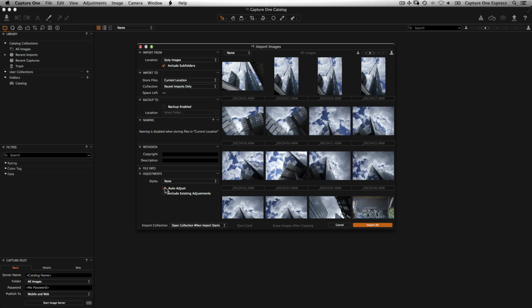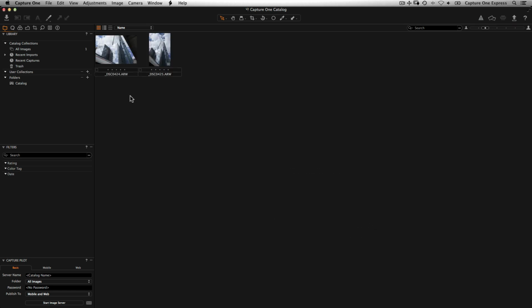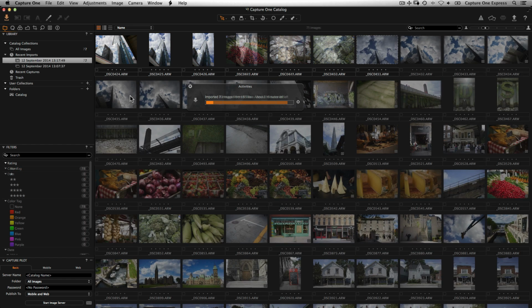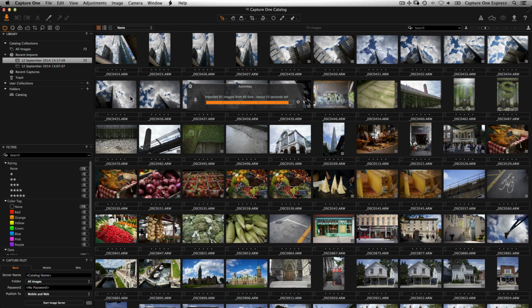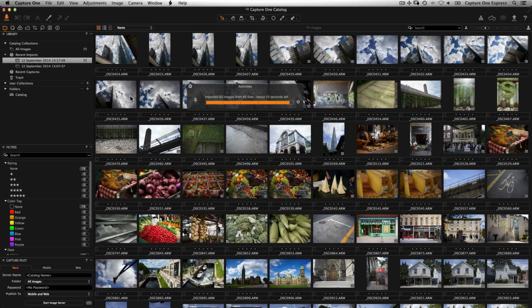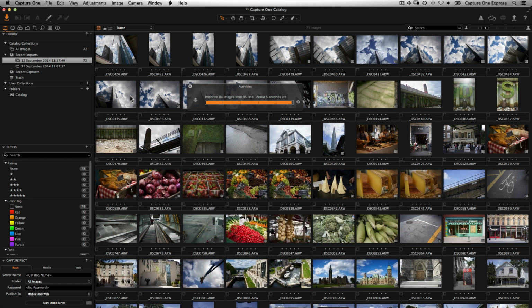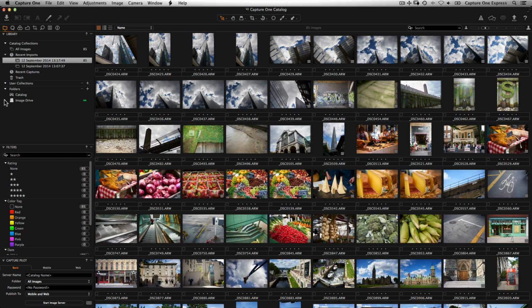Check the Auto Adjust box and Capture One will apply a number of auto adjustments best suited to the image. Click Import here and the import process will start. The activity monitor will open showing the import process. During this process, Capture One will create high-quality color-managed smart previews of every image. This ensures that you can actually browse the catalogue or adjust images even if the raw files are unavailable, for example on a hard drive that is not currently attached.